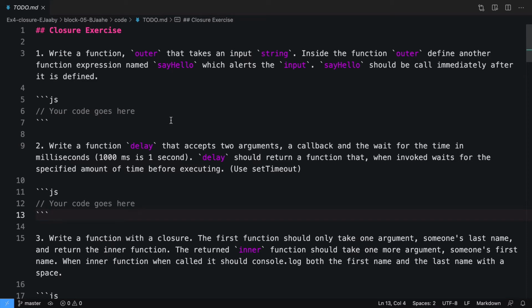In this video, we are going to solve this exercise on closure. Write a function outer that takes an input string. Inside the function outer, define another function expression named sayHello, which alerts the input. SayHello should be called immediately after it is defined.